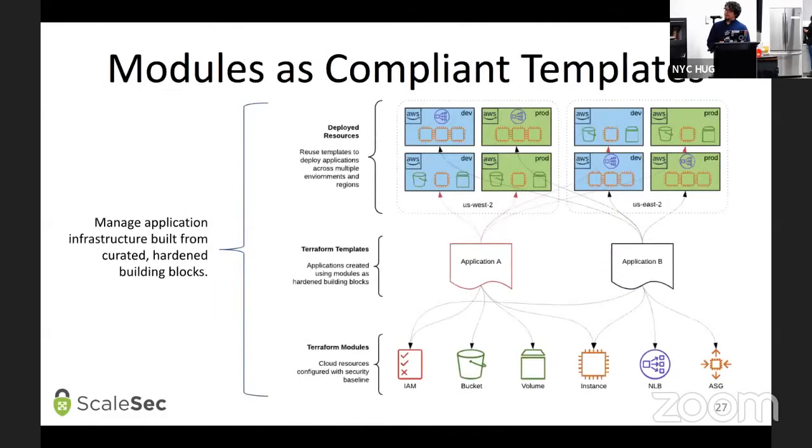And taking it a step further, you can manage your application infrastructure that's built from these curated, hardened building blocks, so to speak, which would be the modules. You use the modules together, and that creates your Terraform templates, which are applications that use those modules as your hardened building blocks. So you combine like IAM and a bucket and a volume, and that would create an application.